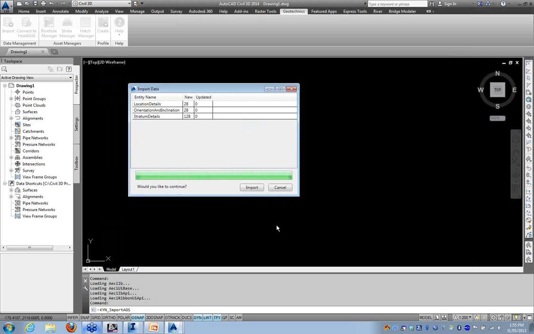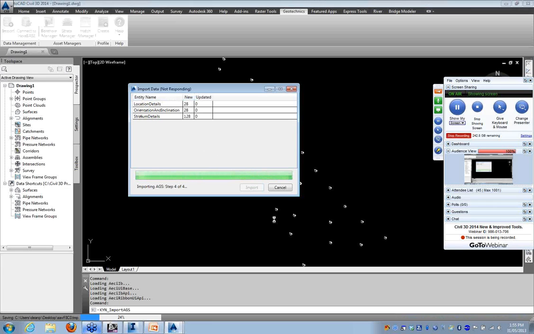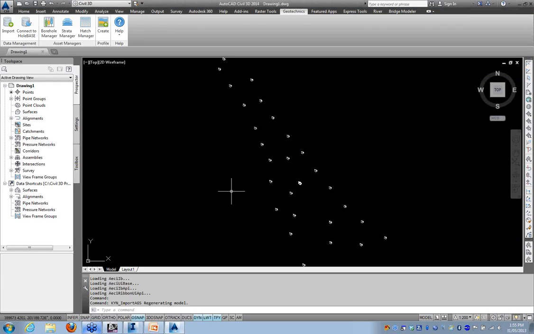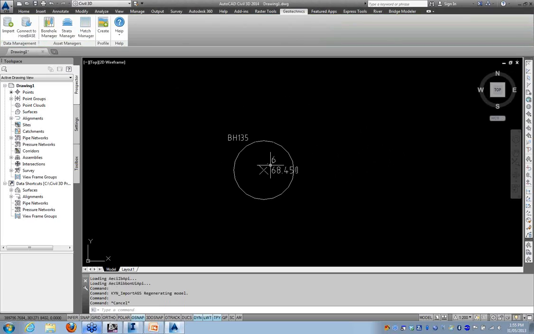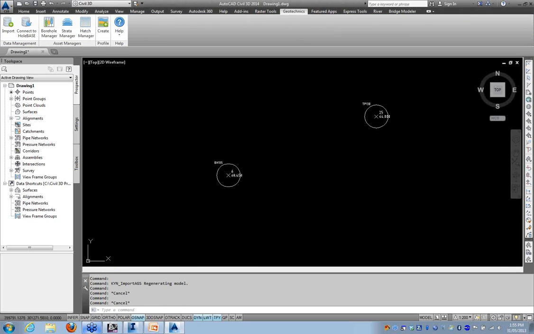There we go. So it's found 28 boreholes, so we go import. And in a moment, there we go, she comes through. Okay, so what we've got is some AutoCAD points, and around those is actually an AutoCAD solid.